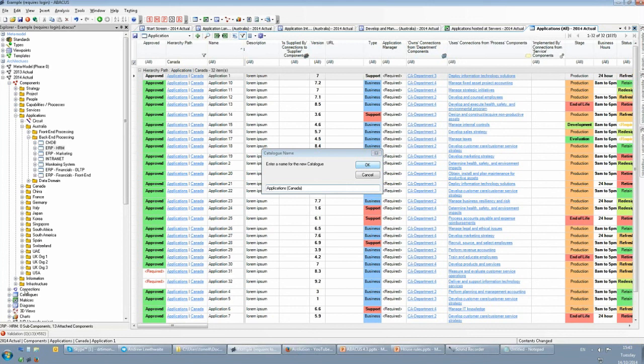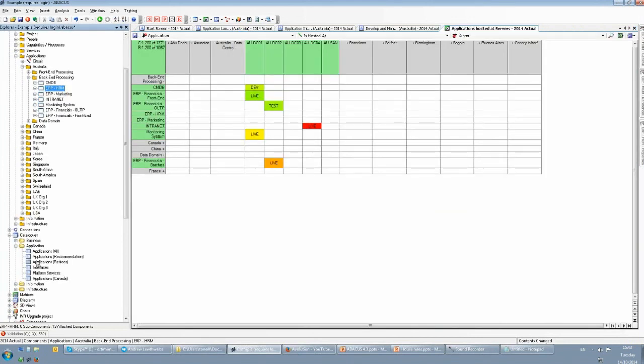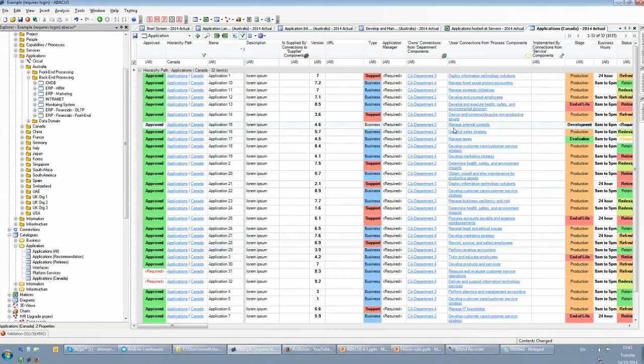Okay, so what that's going to do is, under catalogs, it puts it in the same folder that the original one was in. So you see it here because that's where the original one was. So here's my Canada application catalog again, and I can obviously keep doing that. So that's really powerful for, like I said, non-designers. The same thing happens with matrices as we just did with catalogs.